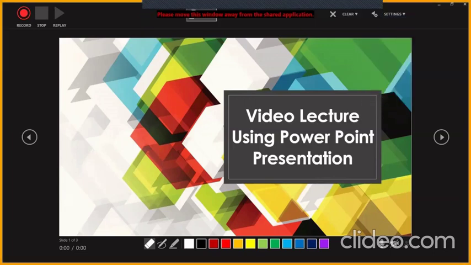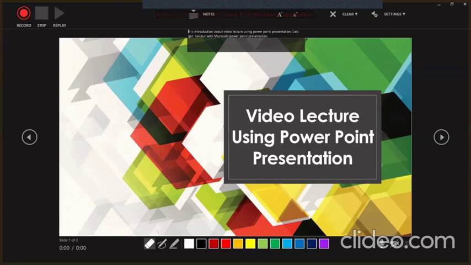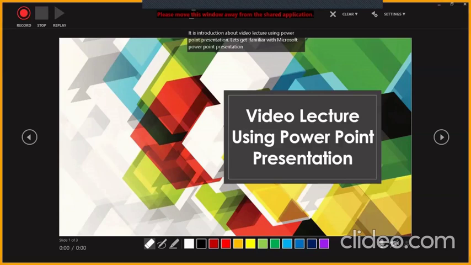Then the option called note is here. Here you can click on this and you can see the note, and this note is only visible to you. You can read from this note and your students won't see these notes when you share your video or slide. You can adjust the font size by clicking on the note option here, so that you can read this easily.